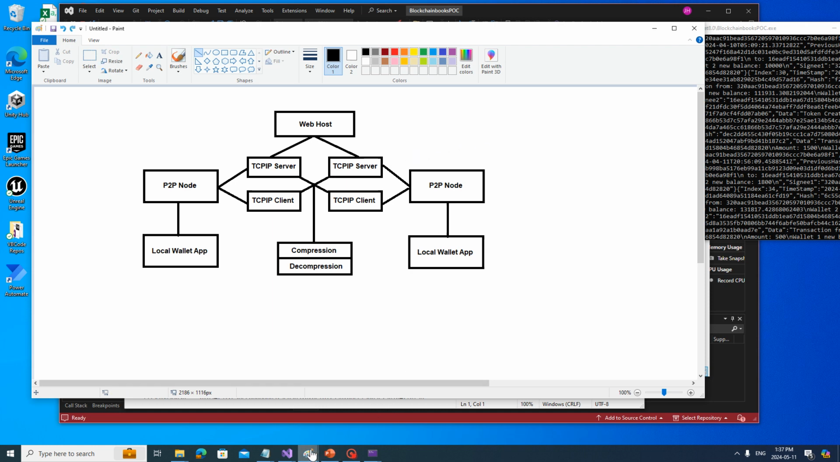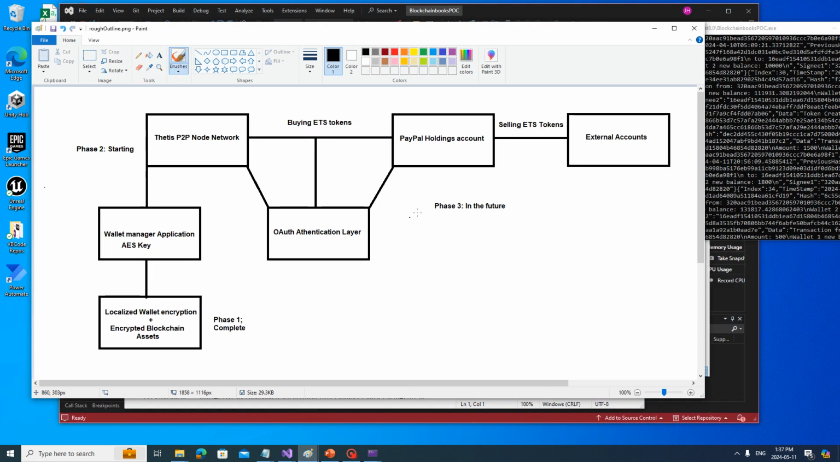So we can look at another diagram I have here, and I made this a while ago, probably Devlog number 2. And we completed this localized wallet encryption and encrypted blockchain assets. We did the wallet application with an AES key for this encryption and decryption. We did that almost a month ago.